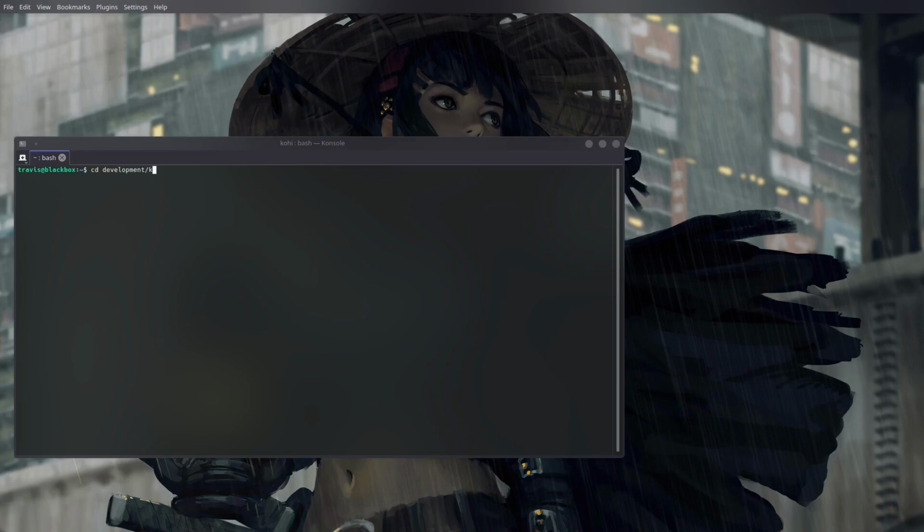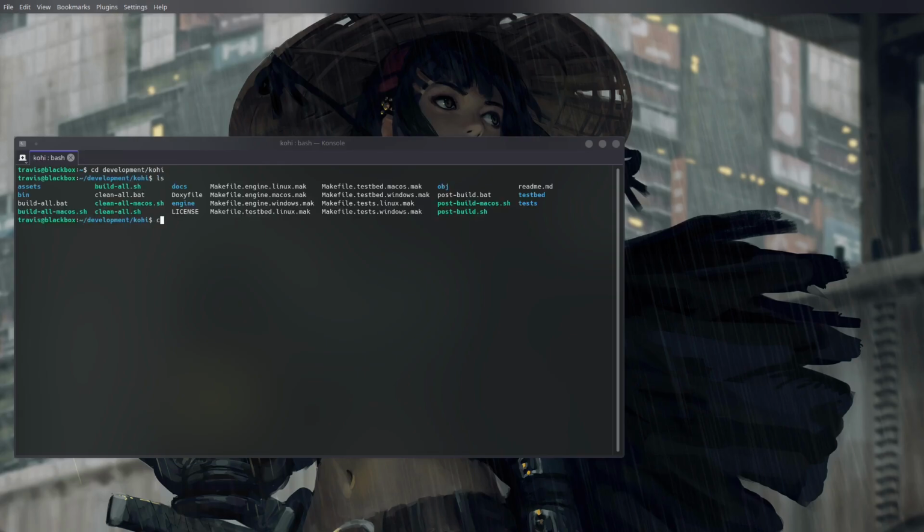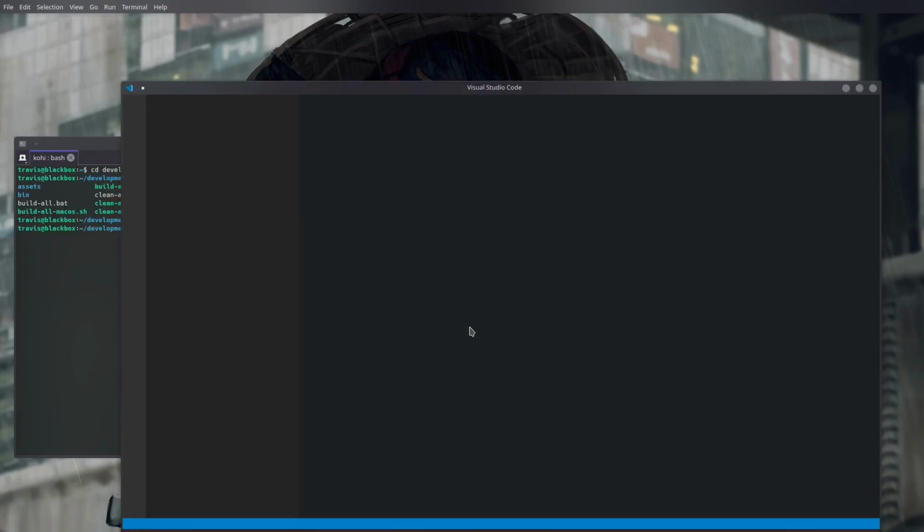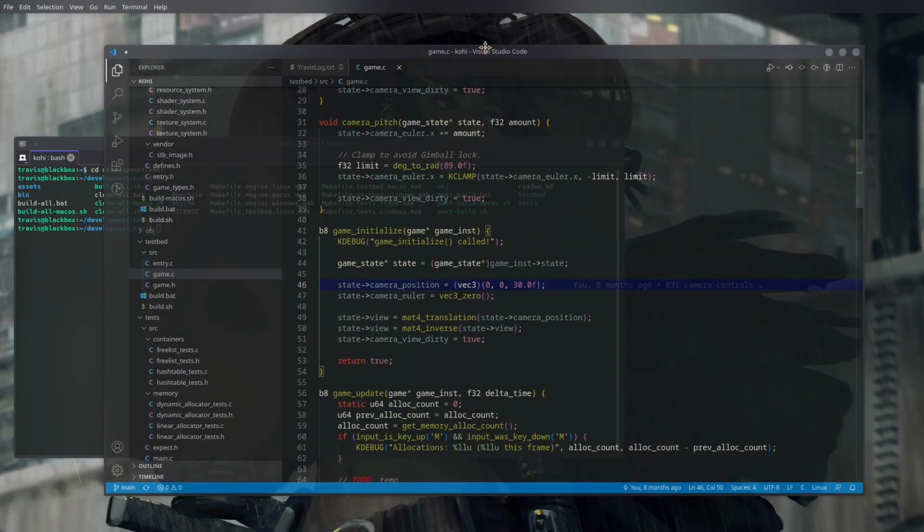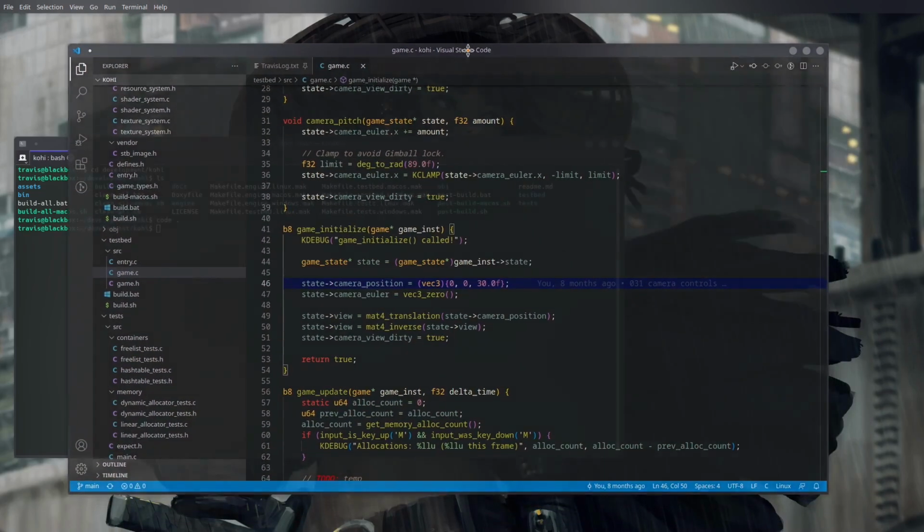Okay, so let's go ahead and get everything started up here. So dev Kohi and code. And we're going to do a couple of minor housekeeping items first.